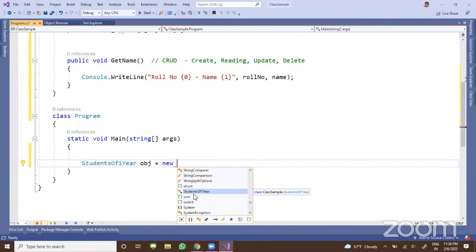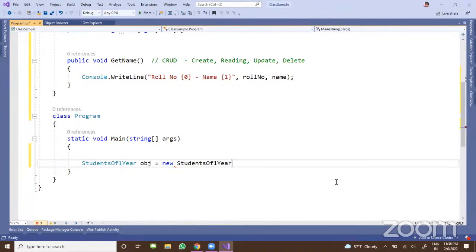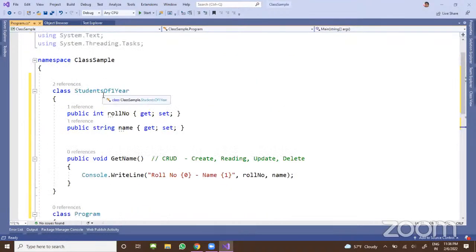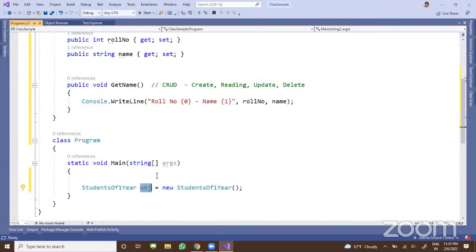for this, and automatically it came, right? So now this object is created for this class. I can't directly access a class. You can still access it, but that is a different way. Usually classes are accessed through an object. So I created an object.